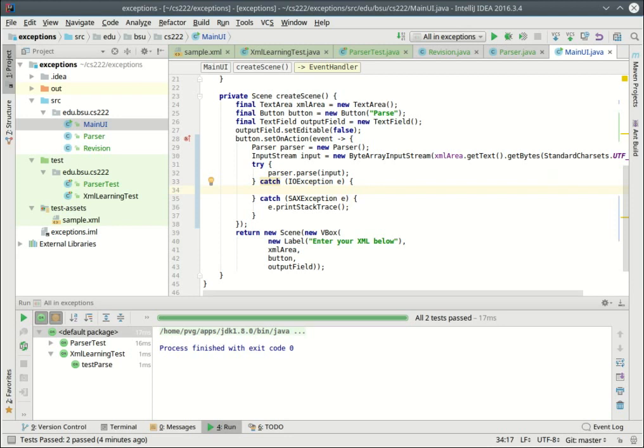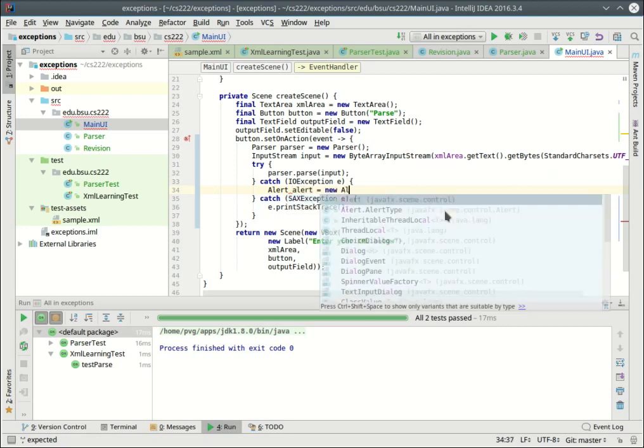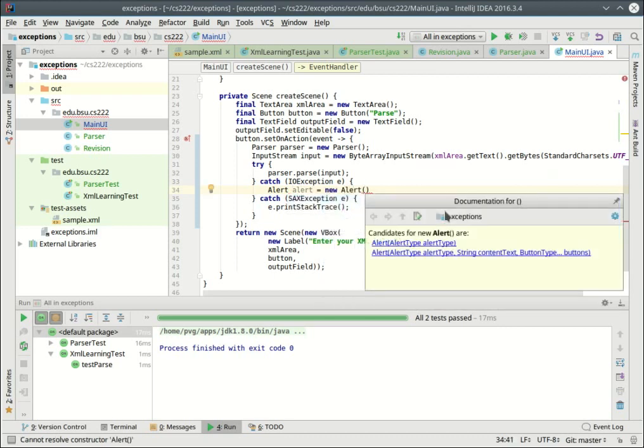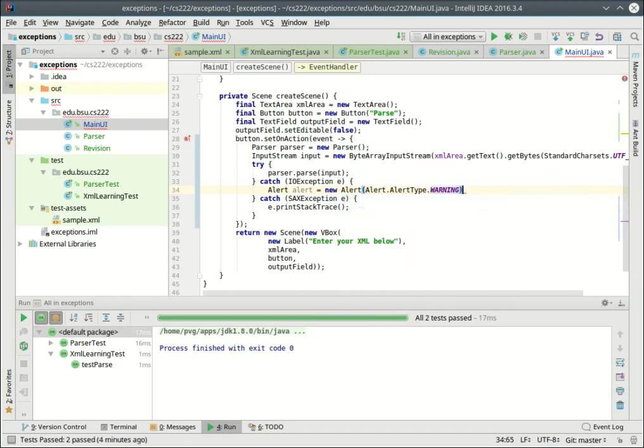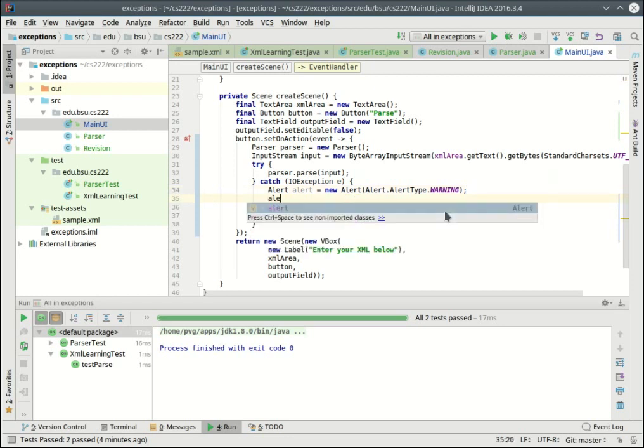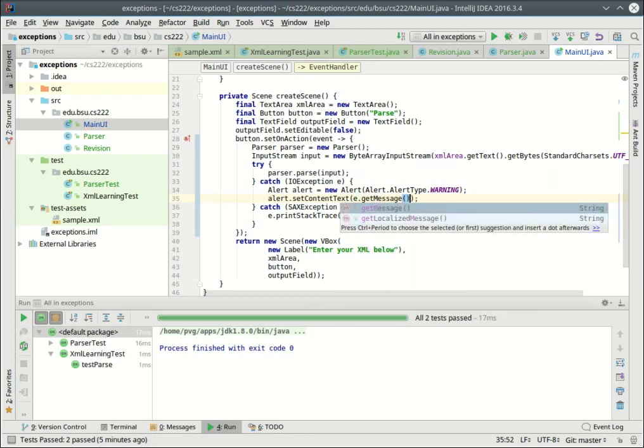So in JavaFX, there's a handy class called Alert, which is like a warning dialog box. So I'll make a new alert, and it needs an alert type. Alert type will be warning. So IO exception would happen if there's a problem with the actual connection to the stream, like the network is down or the stream is corrupted. So let's give this some text, which is, yeah, let's just do e.getMessage.